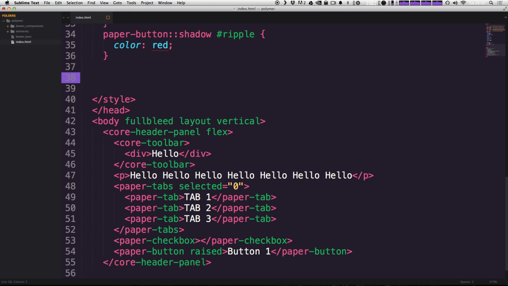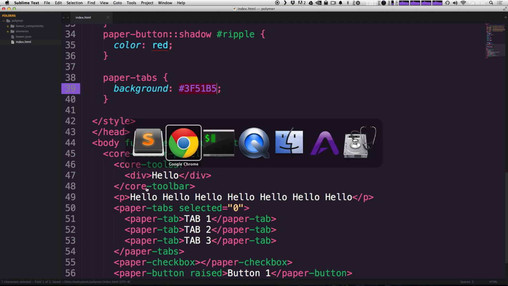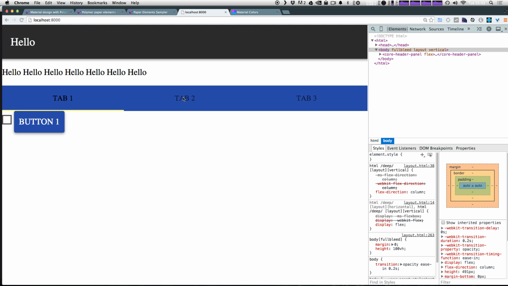But now what we want to do is define our tabs. So we can say paper-tabs, background with that blue color. Now if we come and refresh, you notice this is looking a little bit better. We click it, and we get this nice ripple.